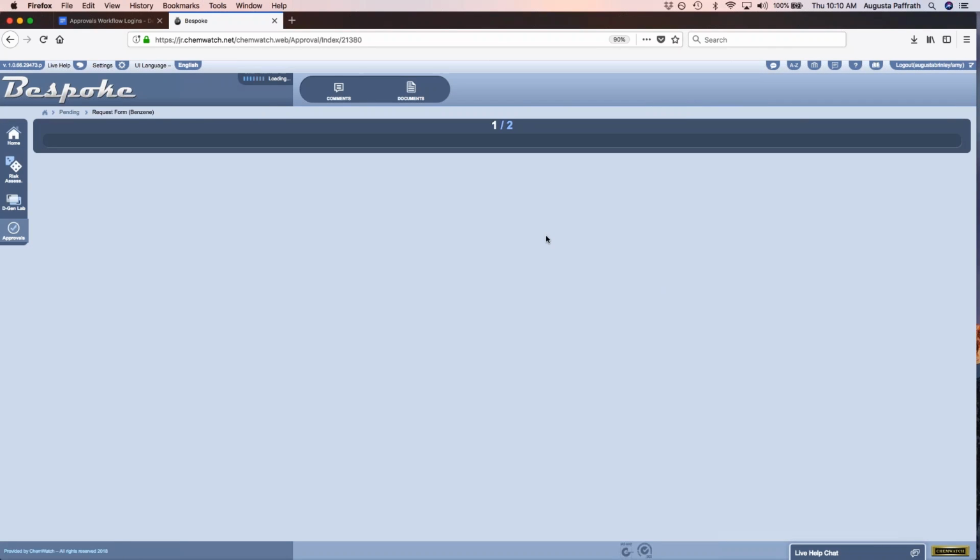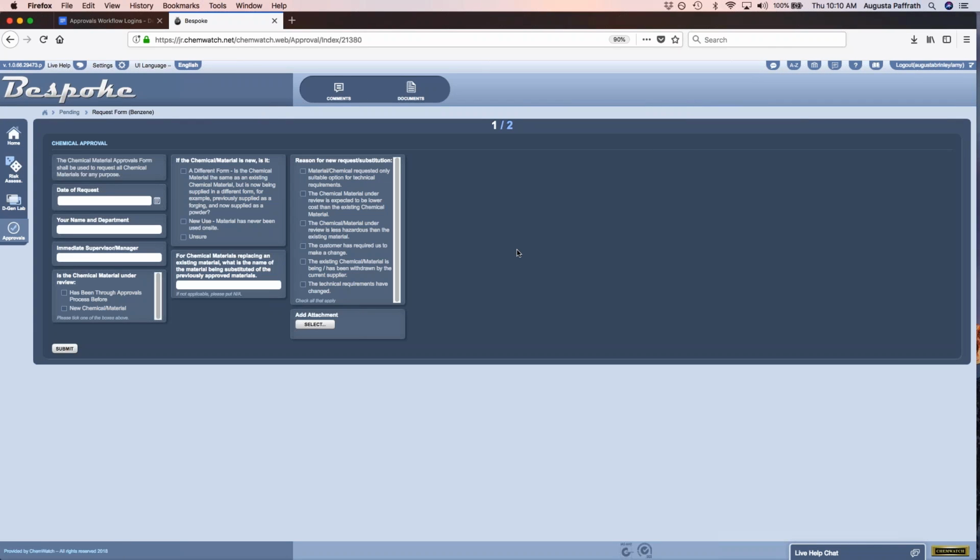In this example, you will see that I will launch directly into the action steps that are required of Amy, which is our requester in this example. You'll see that Amy is required to fill out a system form, and this form is actually customized by your organization. So this form will be able to capture whatever information is important to you for reporting purposes or tracking purposes or just informational purposes of that chemical.